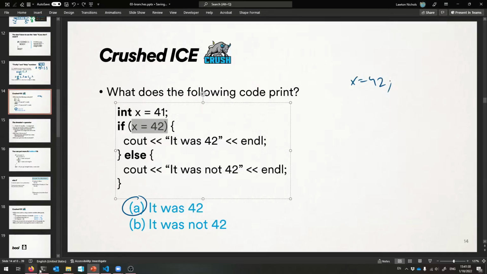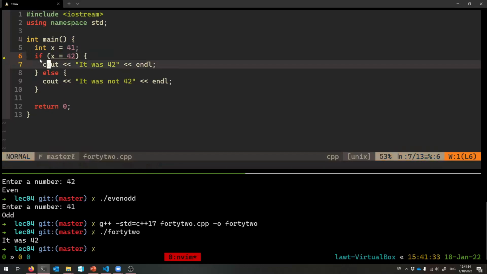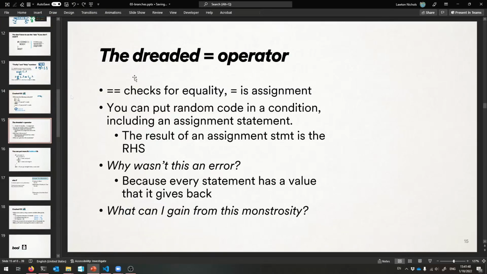Luckily, my editor is nice to me. It's like, I don't think you'd want that. It's underlining this for me. So that's why Vim is cool. But it's not doing what we wanted to here. So this is silly, and I have to teach it to you.